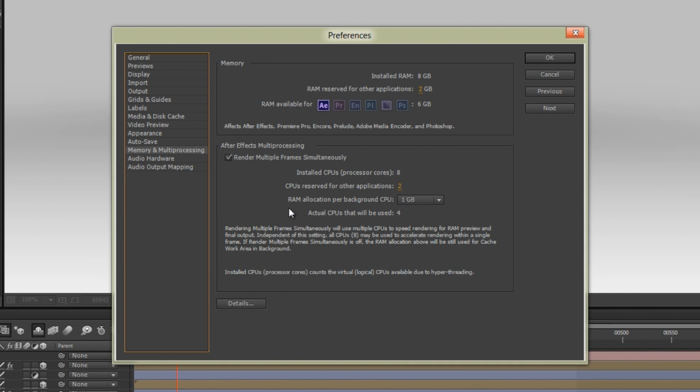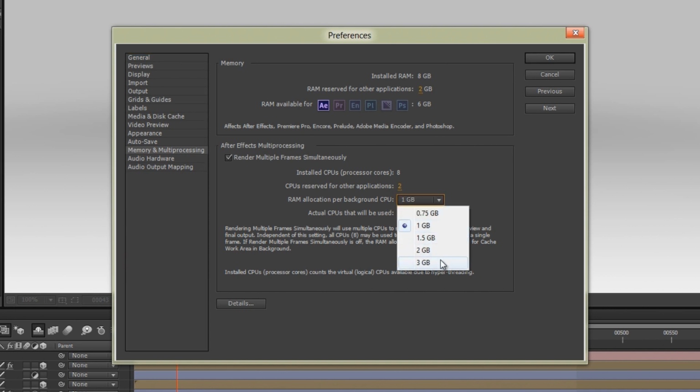Okay, so next, RAM allocation for background CPU. If you're working with digital cinema size frames, set this value to 3 GB. For high definition frames, set the value to 1.5 or 2 GB. And for standard definition, set it to 1 GB. Actual CPUs that will be used doesn't refer to the total number of CPUs used for After Effects, just for the number of CPUs that will house their own background processes each.